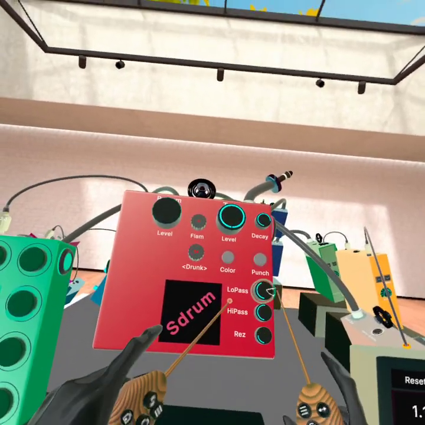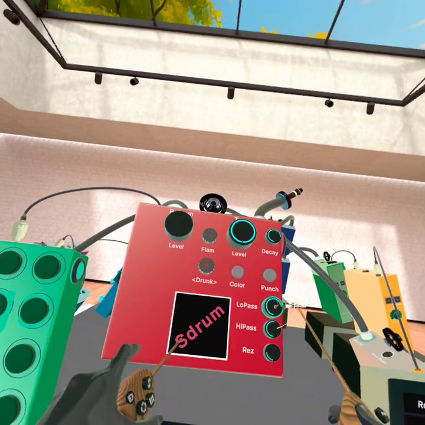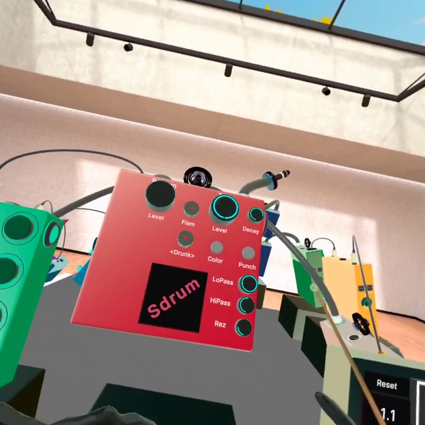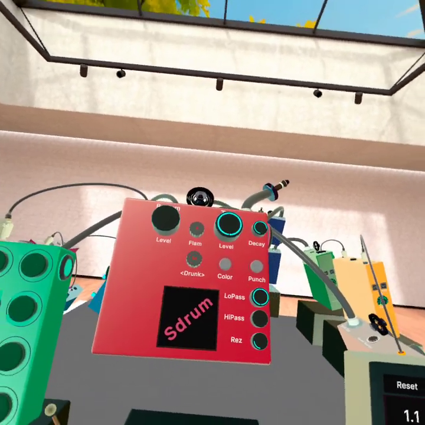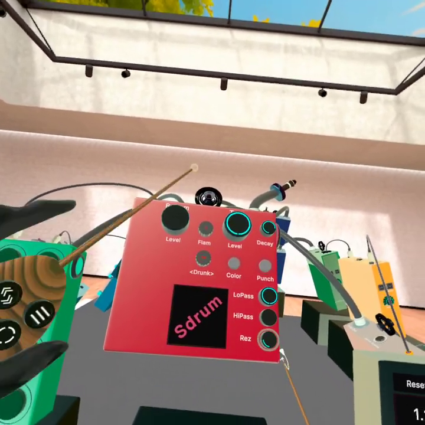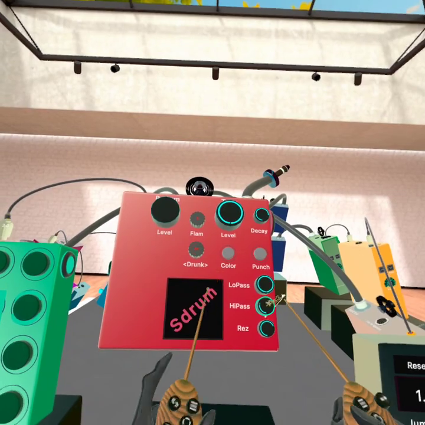There you go. Now low pass is the frequency. If it's like this, it's completely open. And if there's a high pass, turn it down. This is the full noise. And of course, you can add the resonance to it.